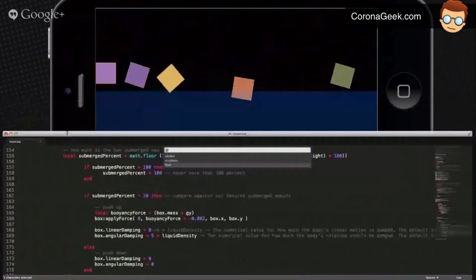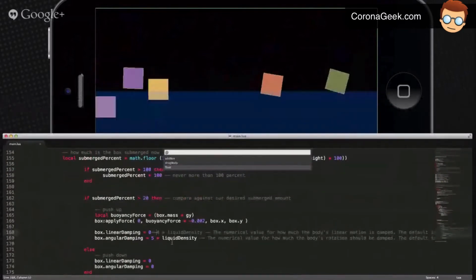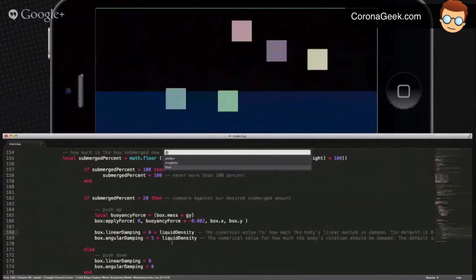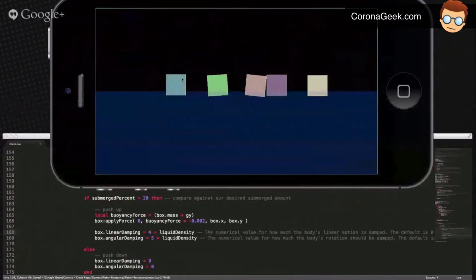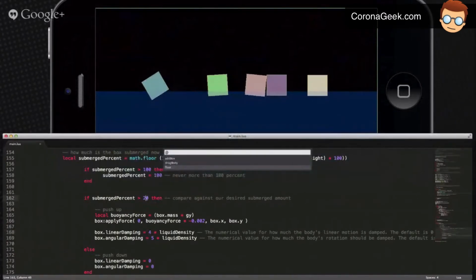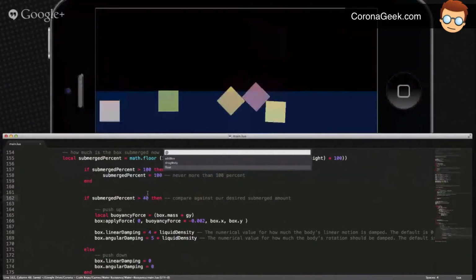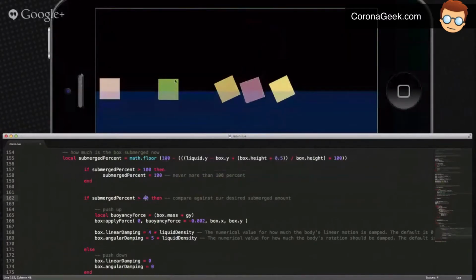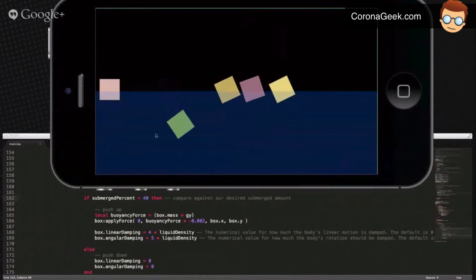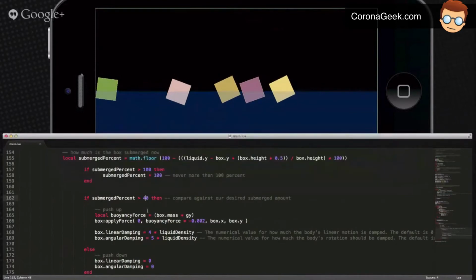So let's take the linear dampening back, and actually let's take this back to 40%. When I move these guys around, if I grab hold of one of them and drag him, see how he doesn't really spin. As soon as I let go of him, it's almost like the water has drag on it, so it doesn't free float, I guess you could say.